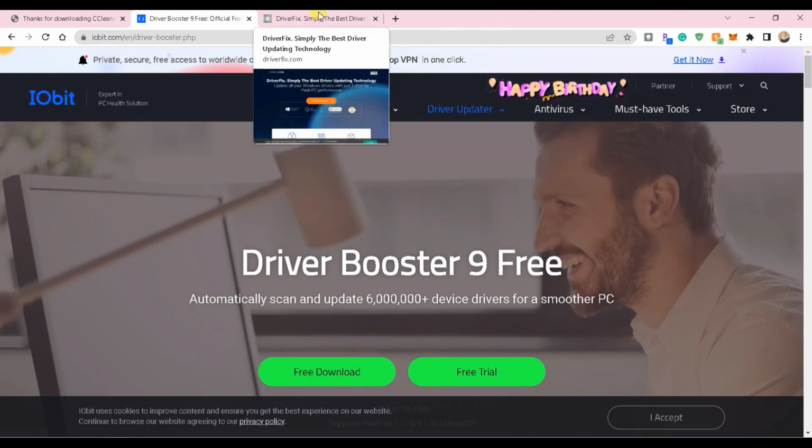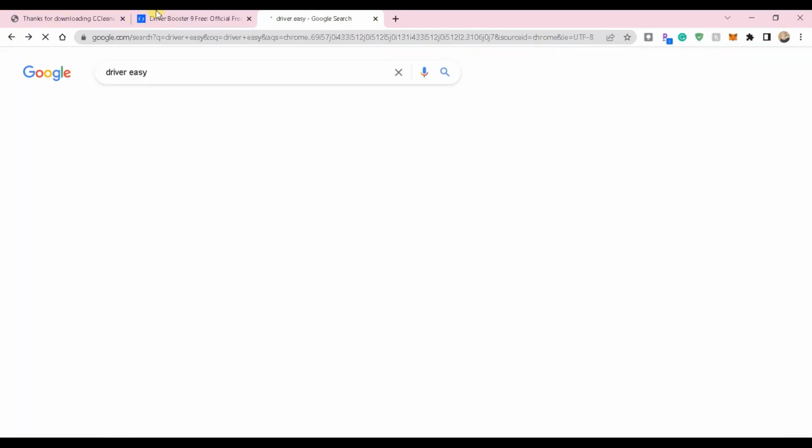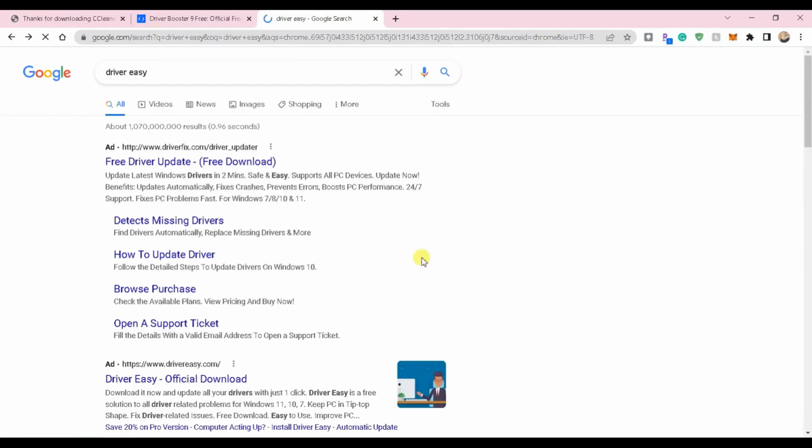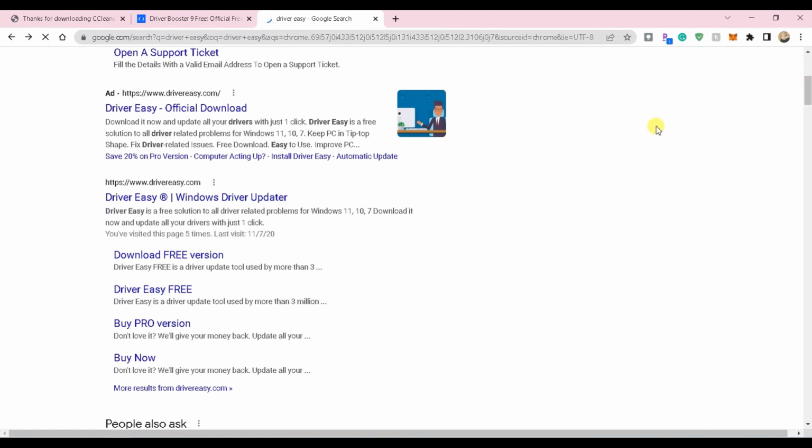And then, now this says Driver Fix, but I was actually looking for Driver Easy. There, Driver Easy. So they obviously have a free and a pro version as well.